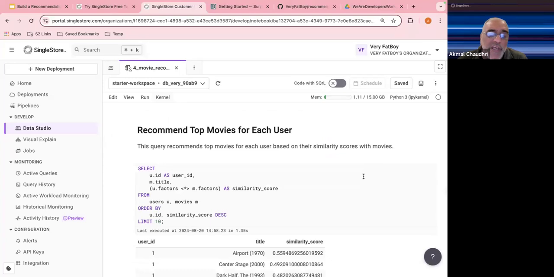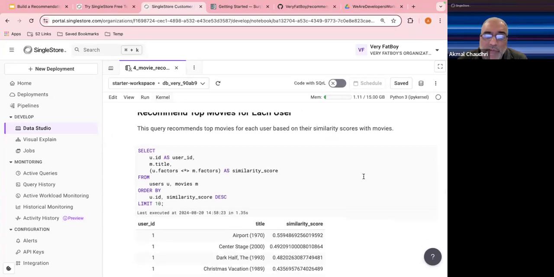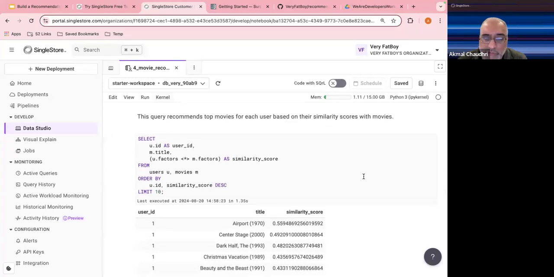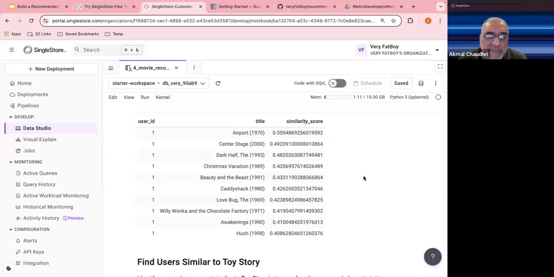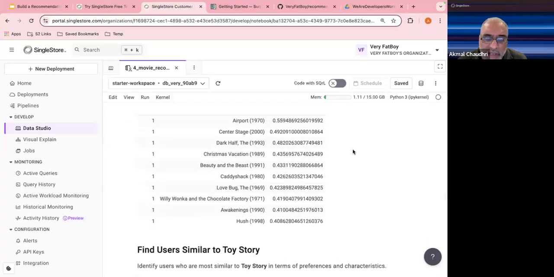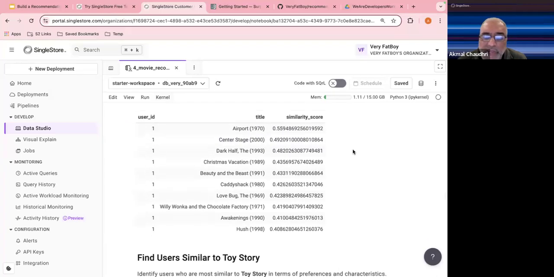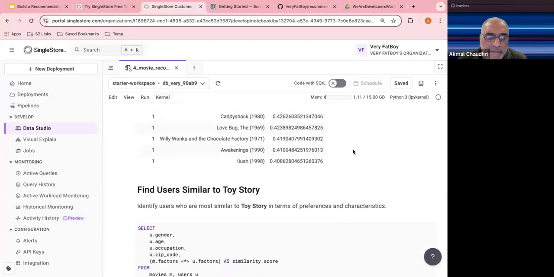Recommend top movies for each user. This query recommends top movies for each user based on their similarity scores with movies. So here again, this is a slightly different take on that. All of this is user ID 1, for example. And again, looking at the movies, we've seen a little bit of this earlier, and the similarity score as well.